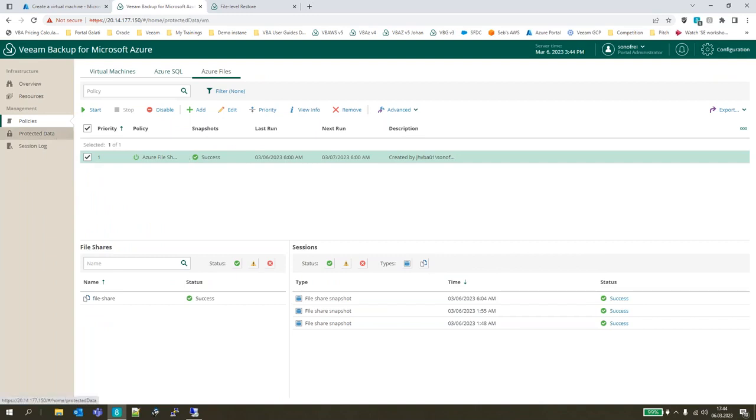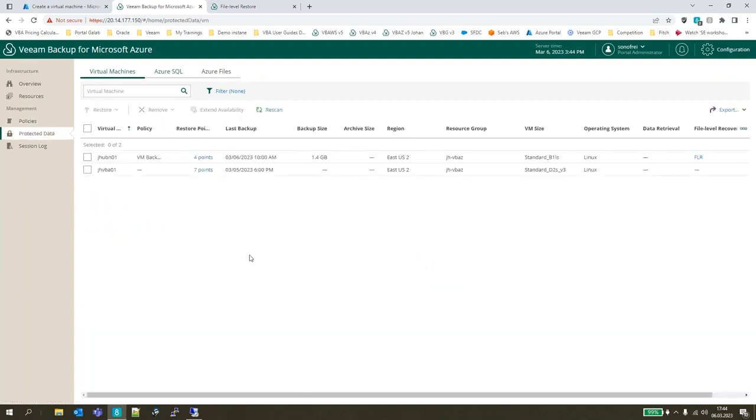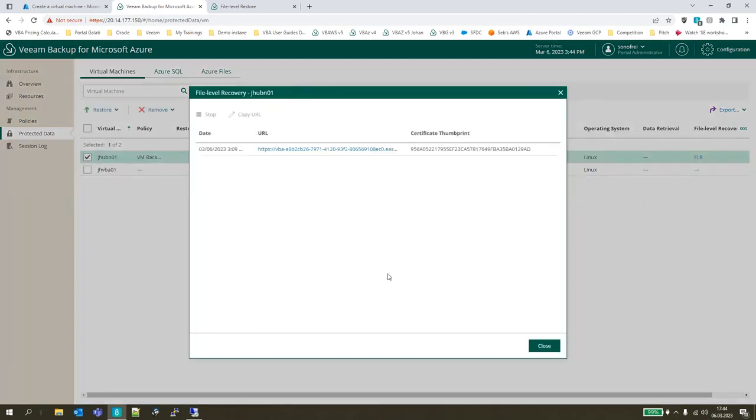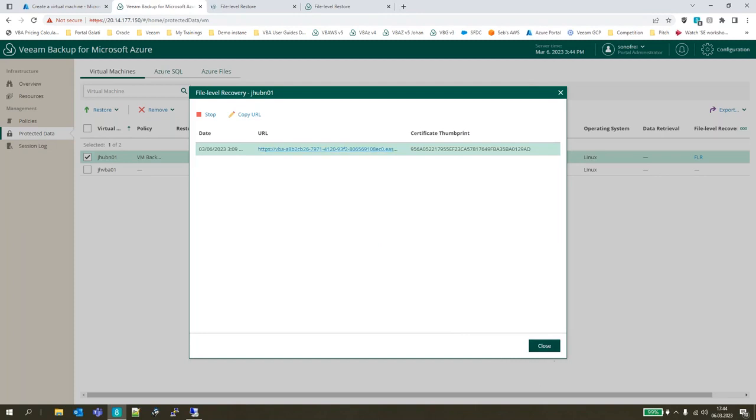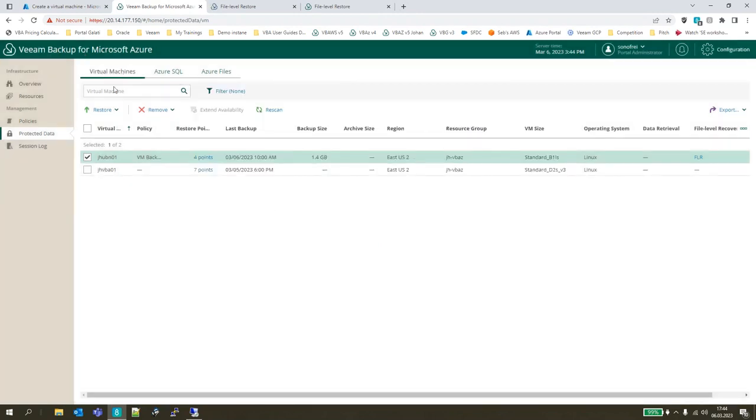Now, everything is fine and dandy. We have noticed that Veeam Backup for Azure is able to protect Azure SQL databases, Azure VMs, and file shares. However, what are our options in terms of recovery? For virtual machines, you can restore either the entire VM or only select specific disks from a VM, or go even one step more in granularity by doing only file-level recovery.